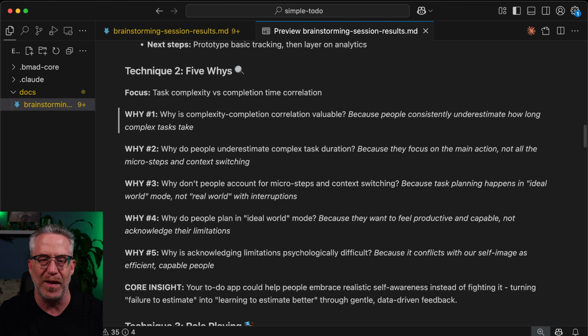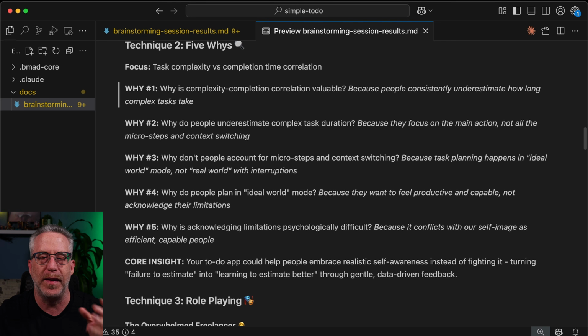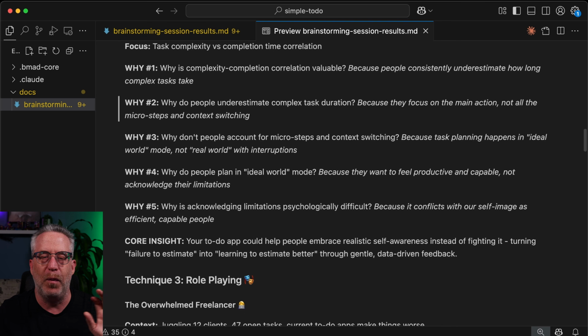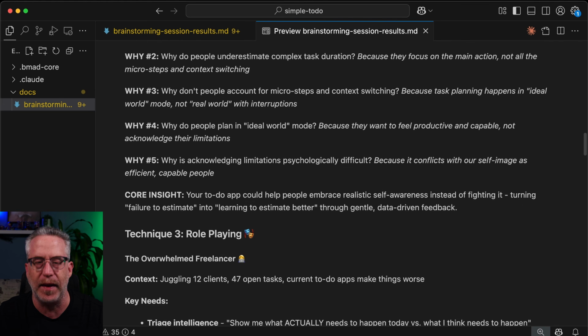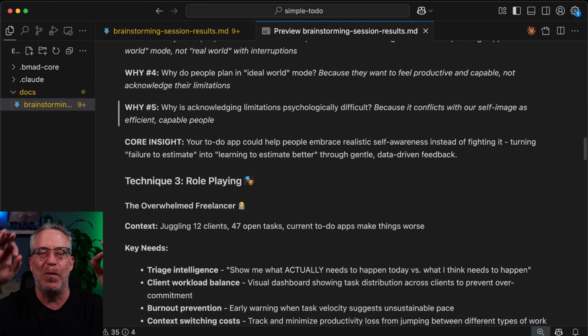Then we did the 5 whys. The 5 whys was a lot of fun. The first why is, why is complexity-completion correlation valuable? And then I gave it an answer. And the answer was because people consistently underestimate how long complex tasks take. And the way the 5 whys works is then it's going to say, okay, well, why is that the case? And then I gave an answer. And then it's going to say, well, why is that the case? Why is that? It's a way to really dig down in a somewhat annoying way, but it's kind of fun doing it with the AI.